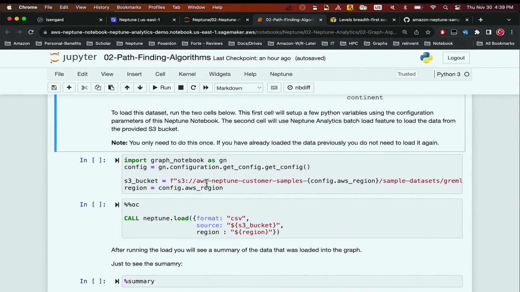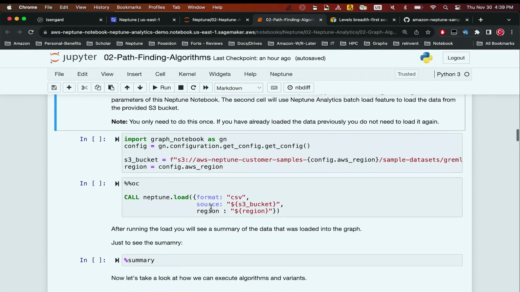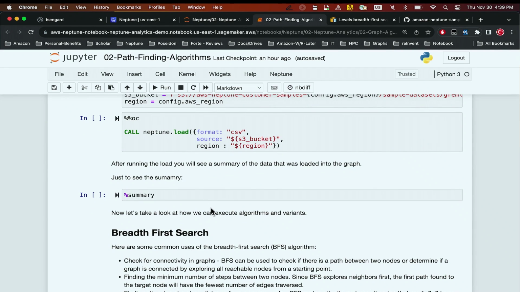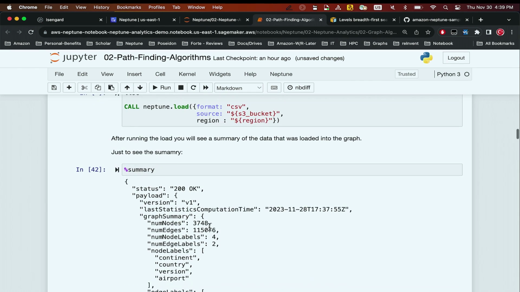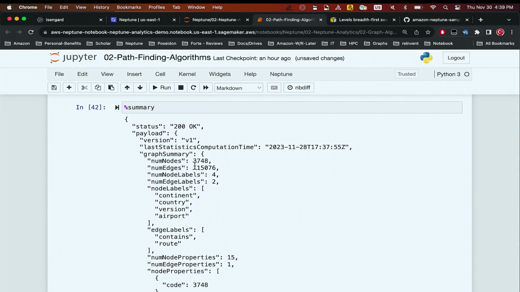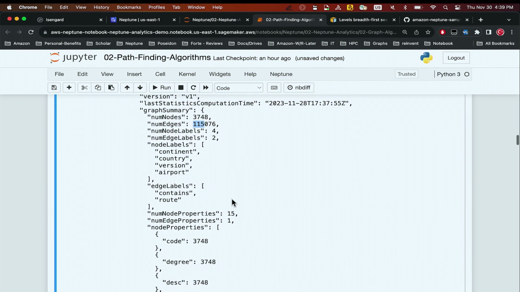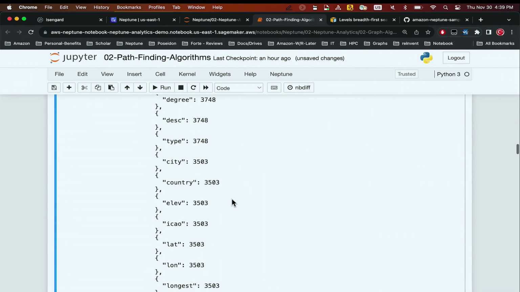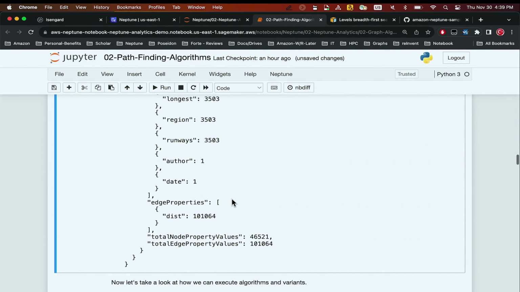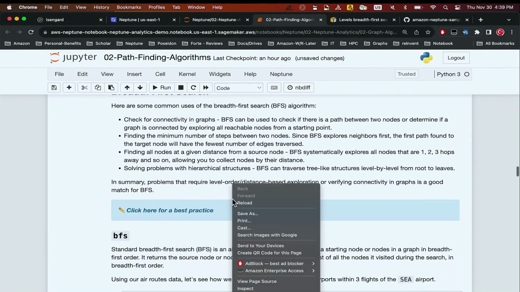As I've mentioned before, you can load this from your Neptune graph database if you already have it there, or from S3. Or you can load directly from the load notebook, which I had already loaded. So instead of loading, I'll run a summary of this. If you load it here as well, you will see something like this. It's a small data set, 3,700 vertices and 115,000 edges. This shows all the other characteristics of the data set we can find.